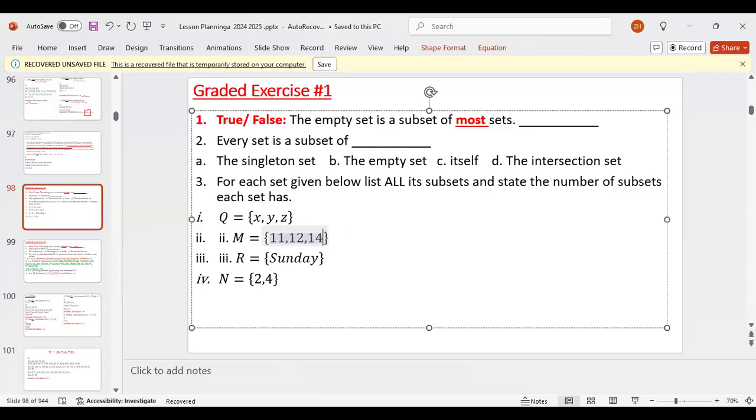Let's do 14 and, no, let me change it. Let's do 8. Let's do 5, 6, 7, and 8. Let's do something like that.